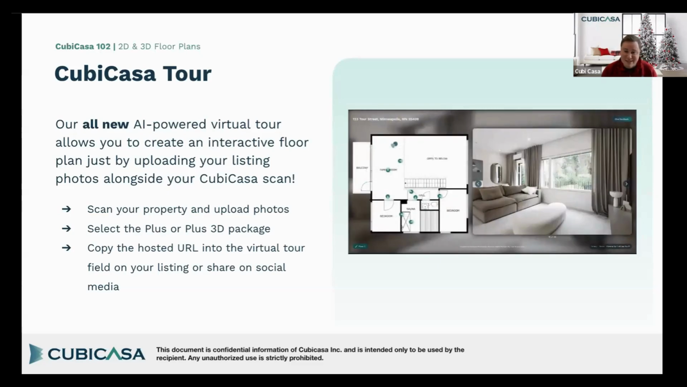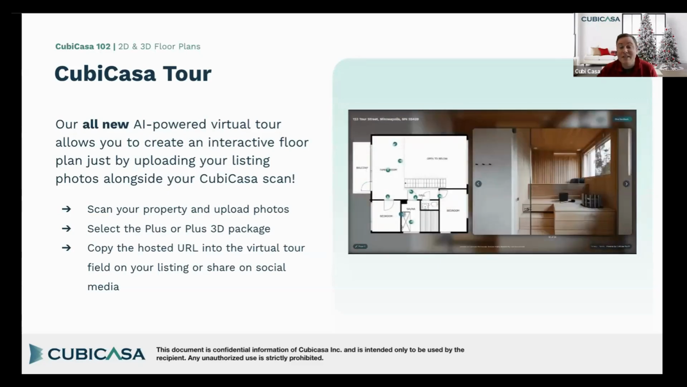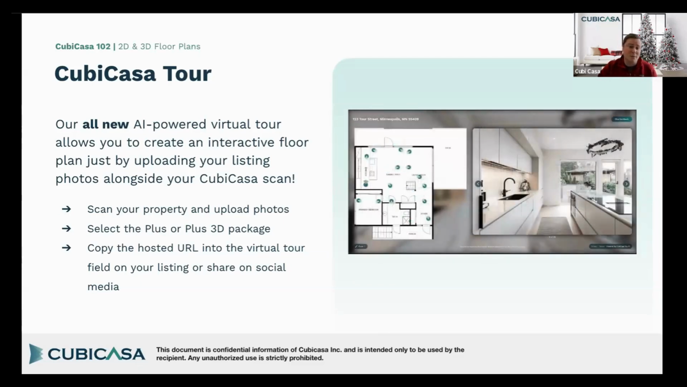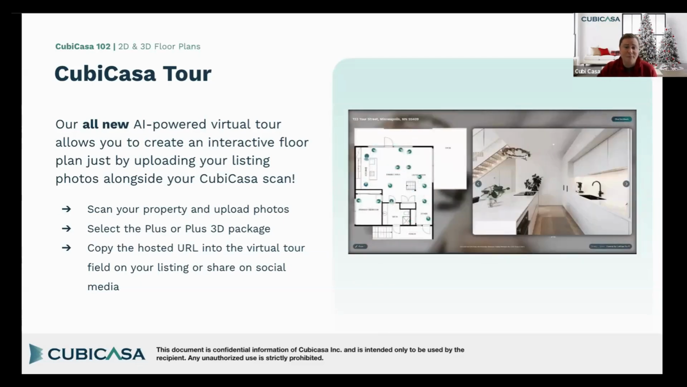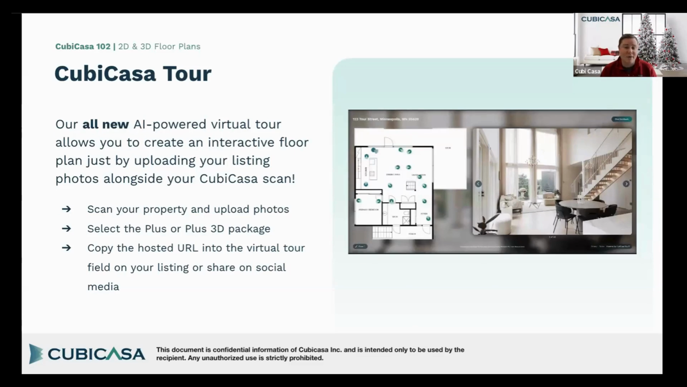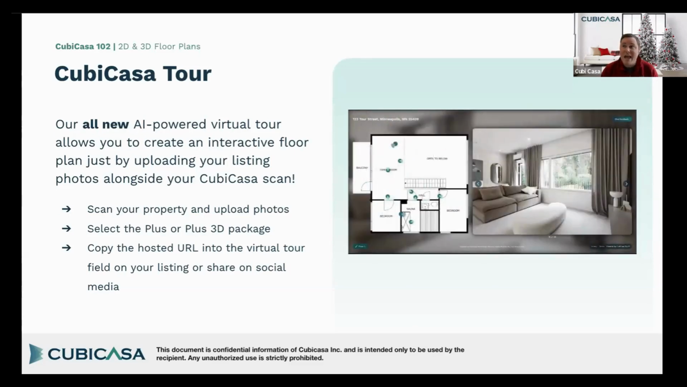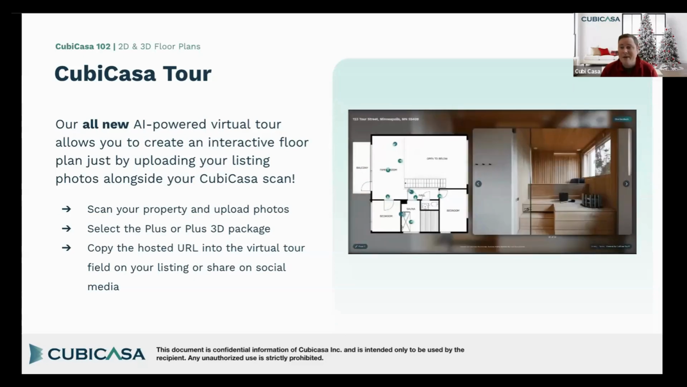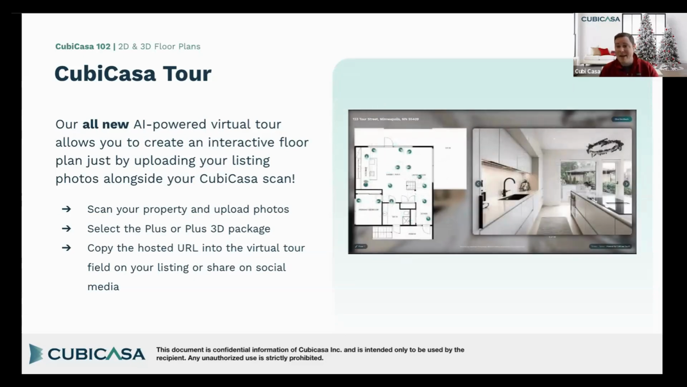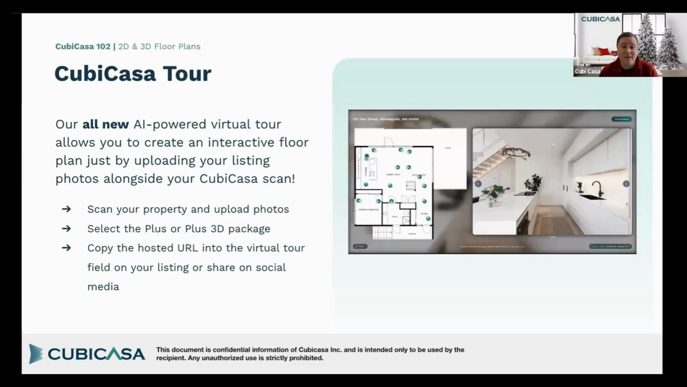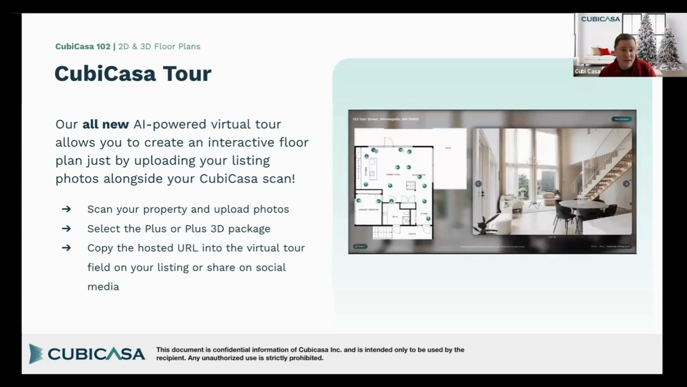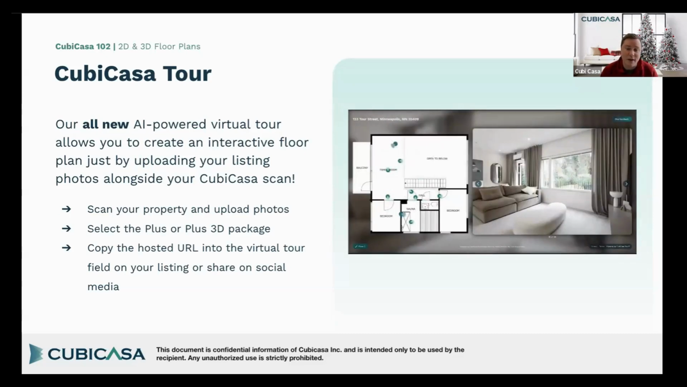All you need to do is scan the property, submit your listing photos alongside your Plus or Plus 3D floor plan order. And from there, we'll automatically generate the tour experience for you and provide that hosted URL, making it very easy for you to then copy paste into the virtual tour field of the listing, share out on social media, wherever you want to blast it out from there.